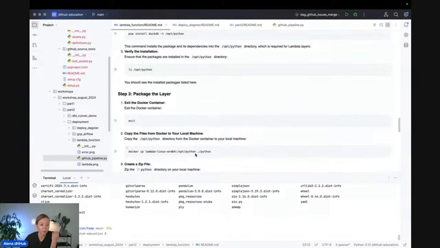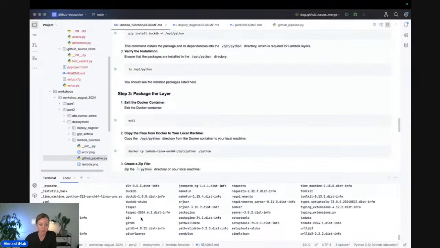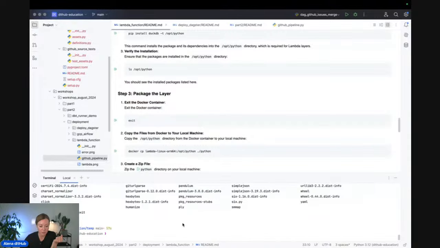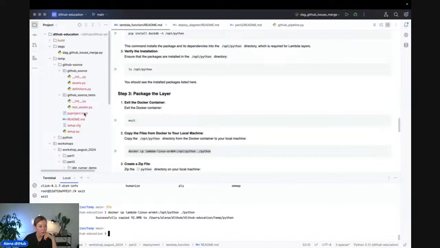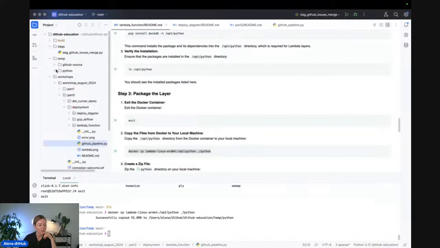Now we have to copy these generated files with installed packages to my local machine, to the Python folder. It's important that your folder is named Python, because the Lambda function will understand that in this folder you keep all installed packages. So the Python name is very important. Let's copy it. It's here. We can save it in the temp folder.